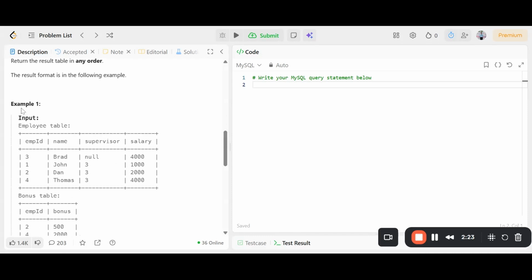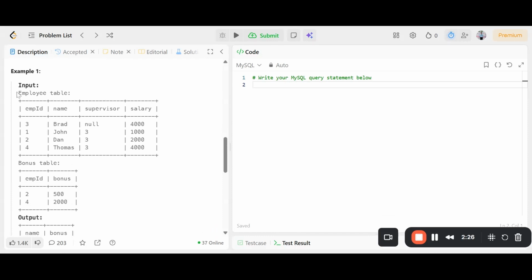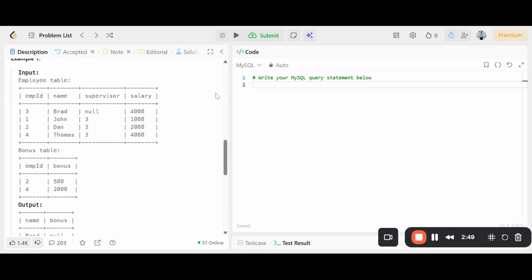Now let's take a look at example one. We have the Employee table and the Bonus table. In the Employee table we have 4 columns, as I already told you: employee ID, name, supervisor, and salary. And in the Bonus table we have employee ID and their bonus as well. Now I'll tell you which type of join we will use, because we have 2 tables. So here we will perform a join to take the common data from both tables. And after that, let's move to the code part, and there I'll tell you how to do that.